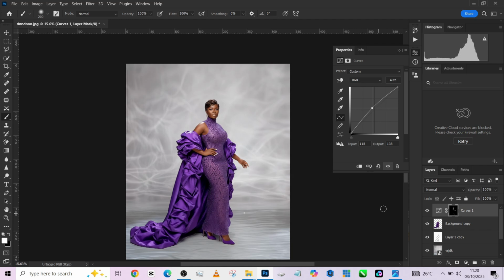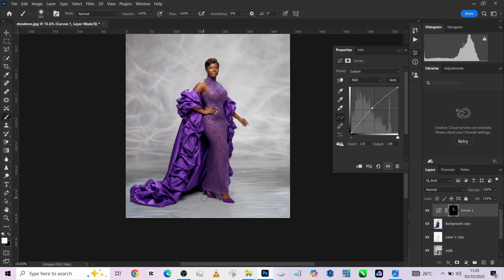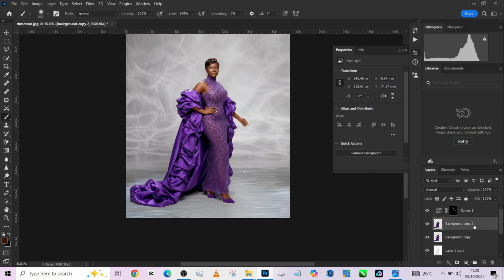After doing that, the next thing I want to do is to create a reflection of hers on the floor. Because this is a reflective surface, it won't be good that after the whole job, she does not have a reflection on the floor. So we need to create her reflection on the floor. And how do we do that? Just make a duplicate of the object.